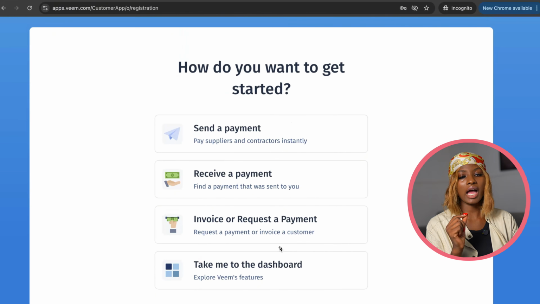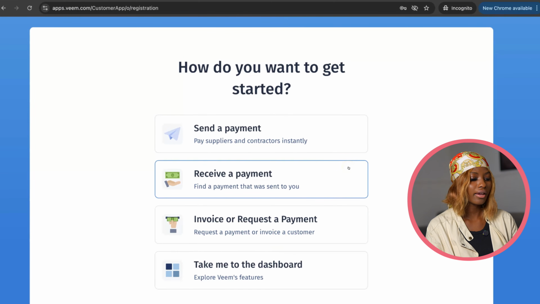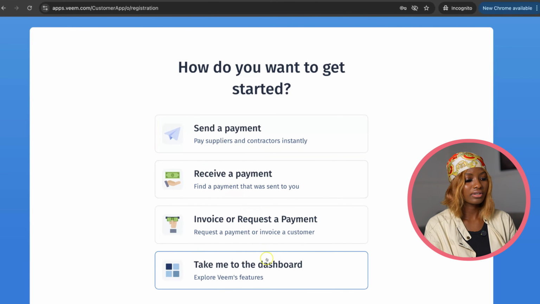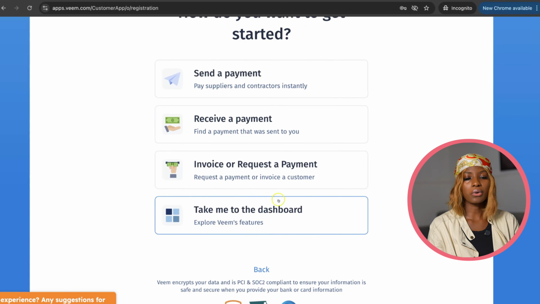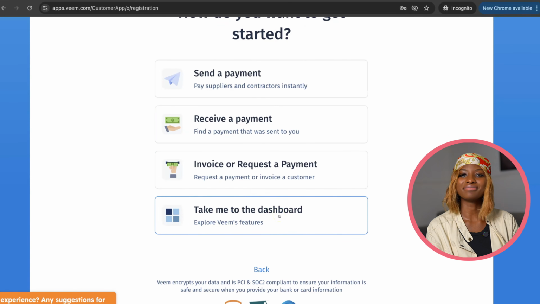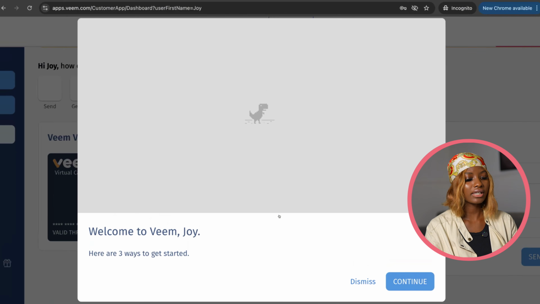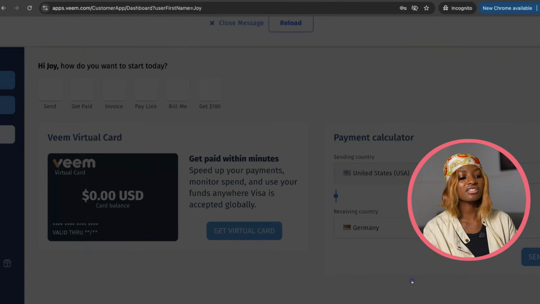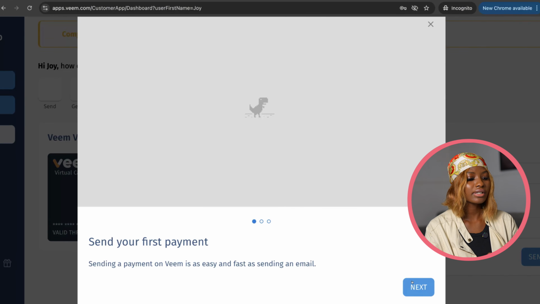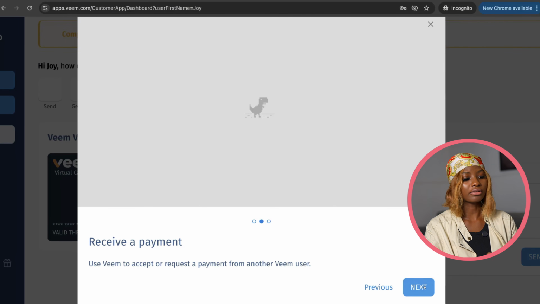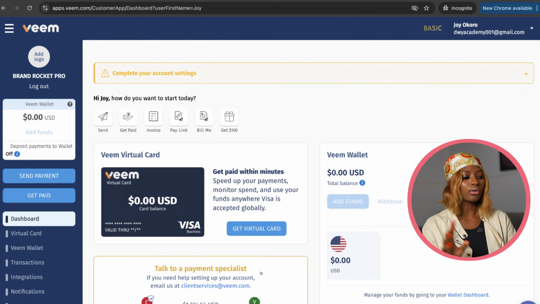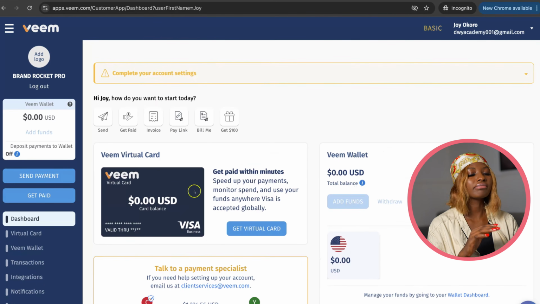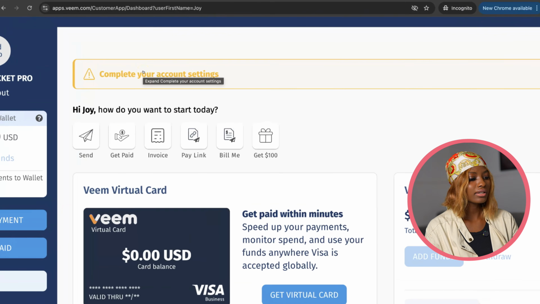It's going to ask you, how do you want to get started? You are going to say, take me to the dashboard or receive a payment, but let's go to the dashboard. It's showtime. So welcome to Veem. Let's continue, send your first payment, next and complete. Now you've set up your account, but that's not all. At the top, you're going to see complete your account settings. We are going to click on that.